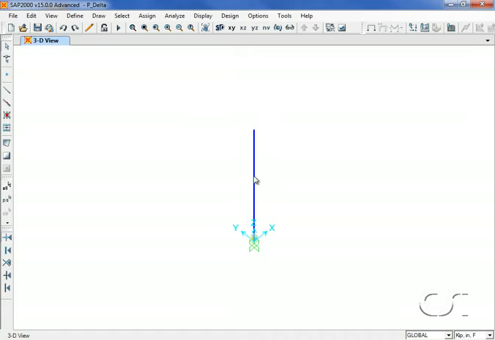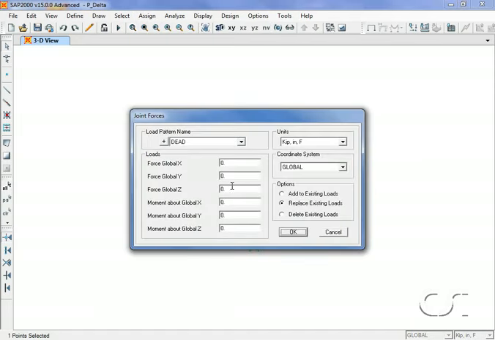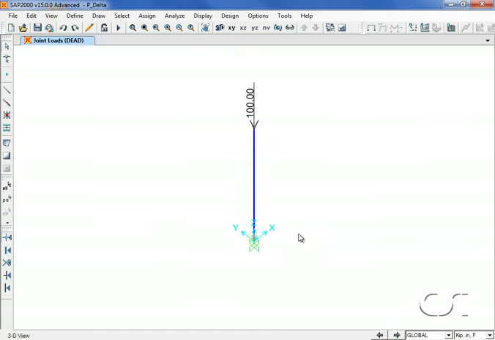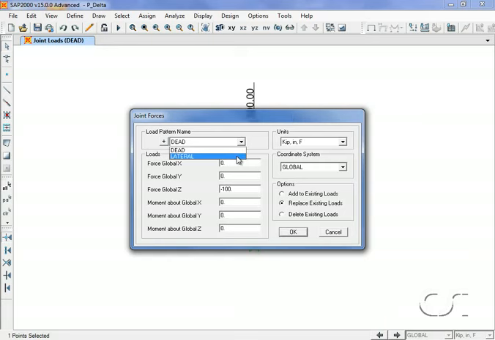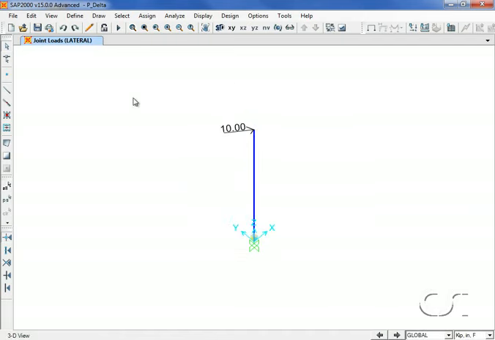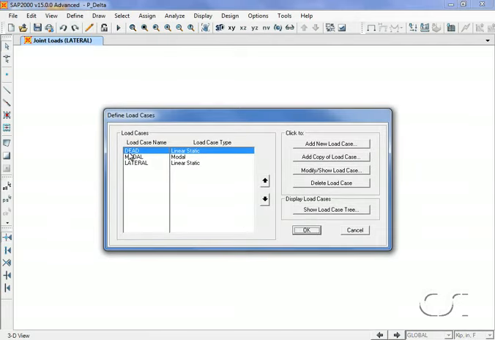For our model, we will use a single column object. We start by applying a dead load of 100 kips at the top, and a lateral load of 10 kips also at the top joint. For the first method, we will define a new load case to represent the dead plus lateral load combination.